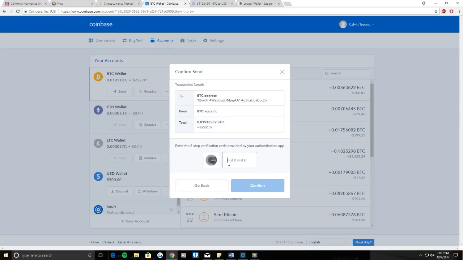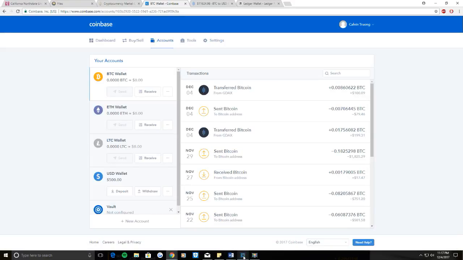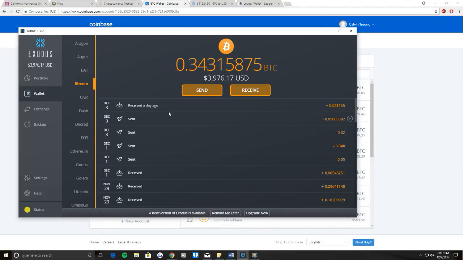Oh. And always enable your two-factor authentication, guys. I use Google Authenticator. It's available on the App Store and on my Note 8. I don't know what app, it's called Google Authenticator. Let's see. There you go. Transaction's on its way. So I have 3,976. Usually doesn't take very long for it to send from Coinbase, but we'll see.